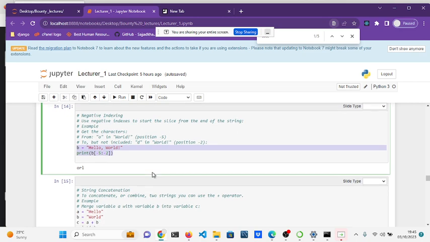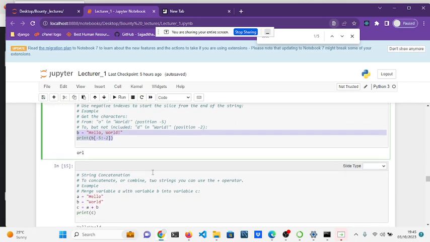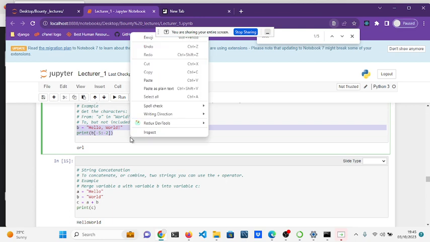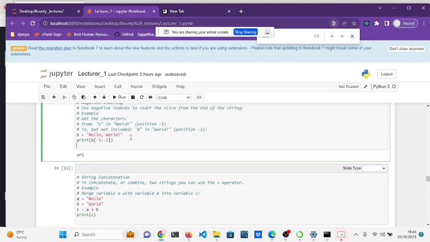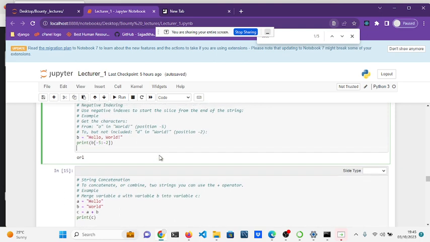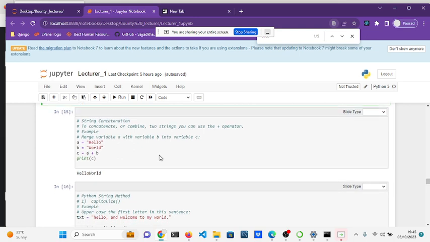But rarely do we use this negative indexing. Any question up to that point? Any question? If no question, we can go ahead to the string concatenation.